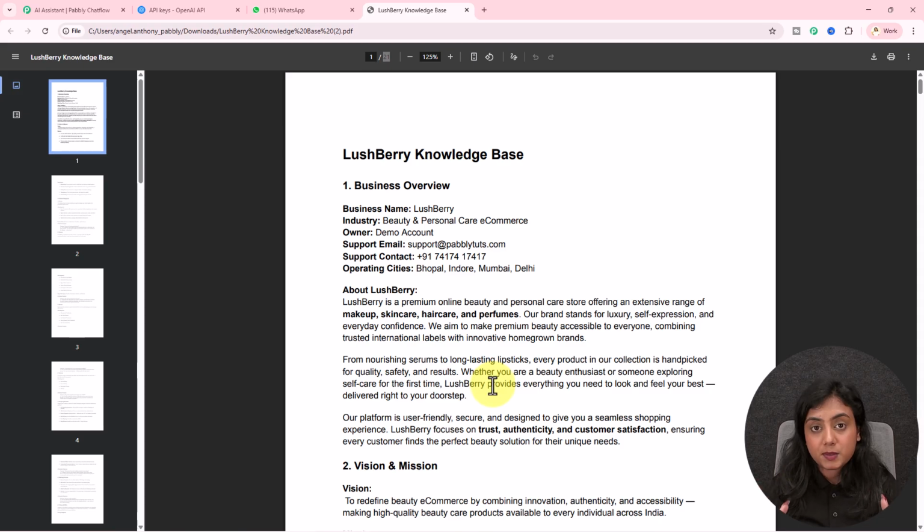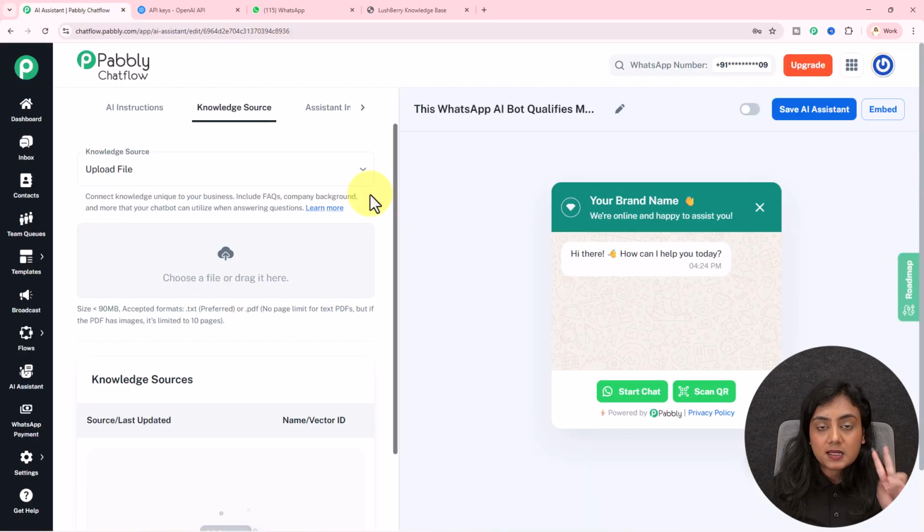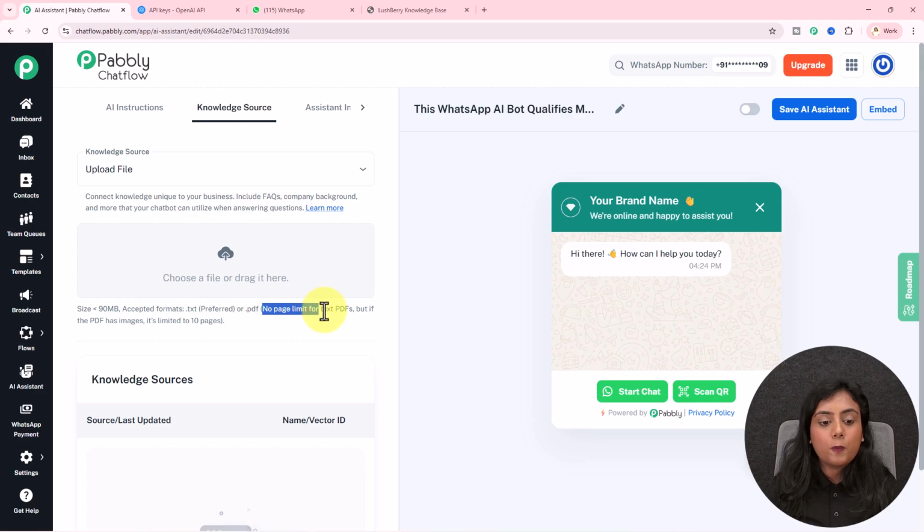Now, if you have your own business and you want to create a huge knowledge base, you can definitely do that. There are two types of documents this Pabbly Chatflow accepts. One is TXT, other one is PDF. There is no page limit for text PDFs, but if there are images, the limit is 10 pages. To upload the file, click on this button right over here.